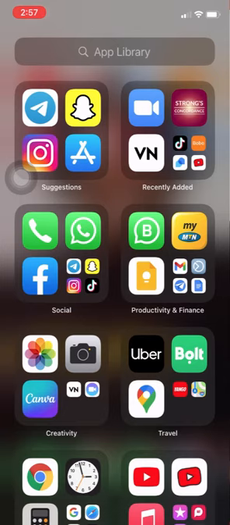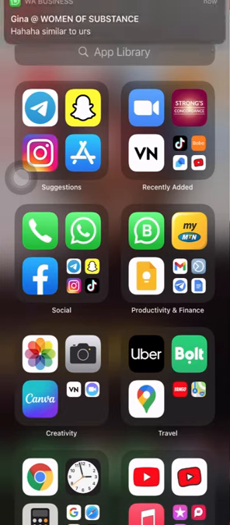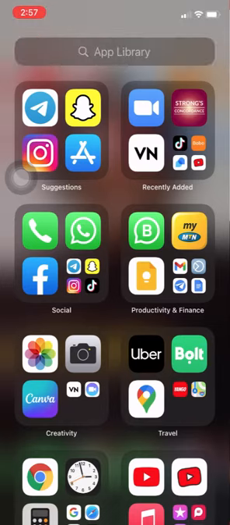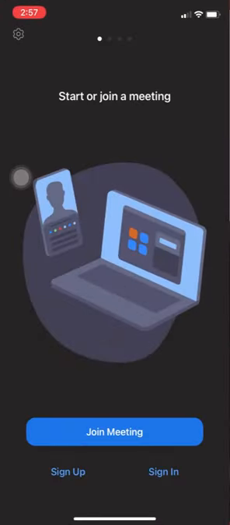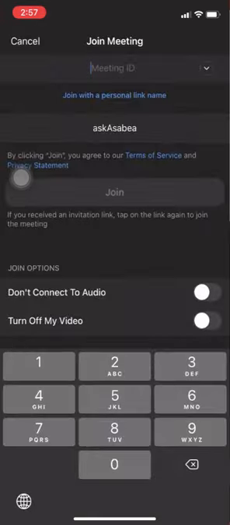Now that I have my Zoom installed, I'm going to click on the Zoom icon I see right here in my recent added here. So I'm going to click on that. Then you see join meeting. So we want to join a meeting, so we just click on join meeting. And here is requesting for an ID.